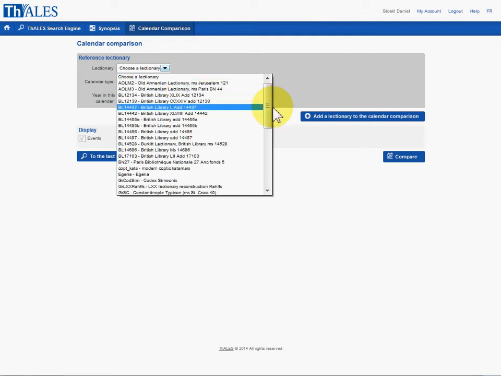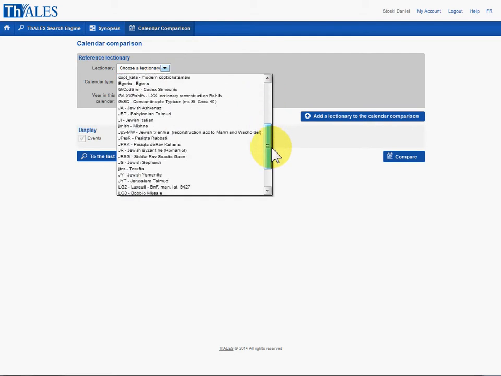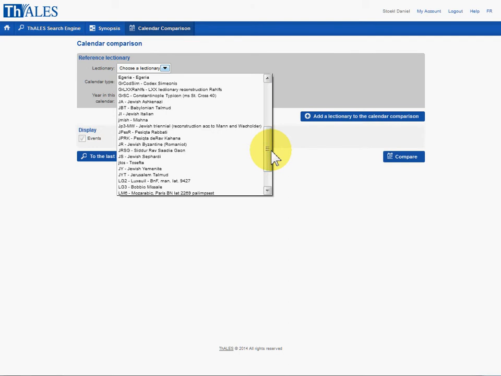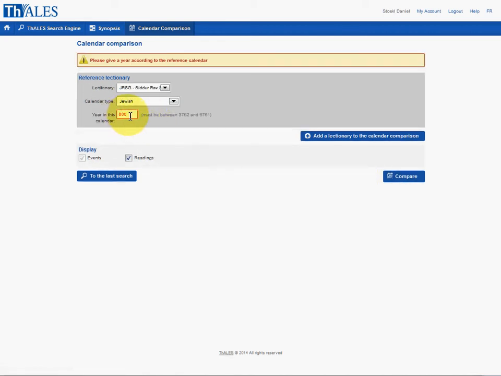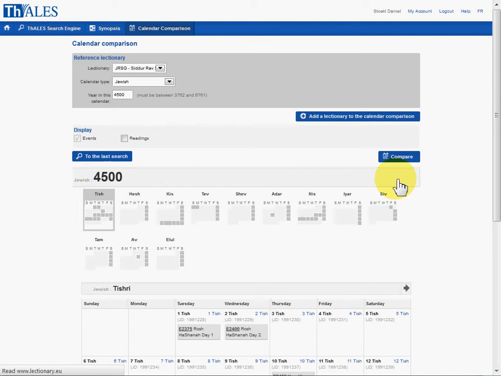So let's choose a lectionary. Let's say let's take a Jewish one. Let's take the Saadia Gaon. Here we are, and so take a Jewish calendar, and we cannot do it in the Jewish calendar for the year 800. We only have the years 1 to 3000 in the Julian calendar, which means for the Jewish calendar we must enter a number between these two for the Jewish calendar years. And let's not do the readings because that will be too much. And here we are.